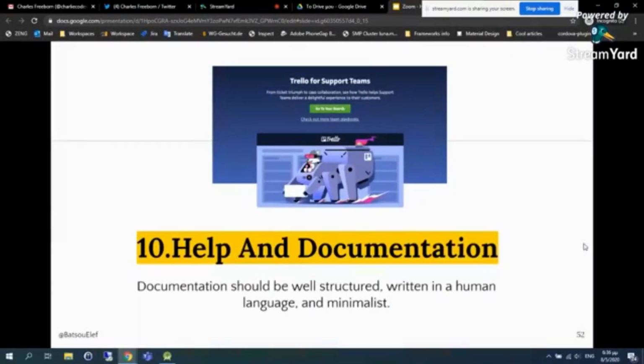Okay, and the last rule is help and documentation. So yes, you are aiming to have a perfect product, a product where the user shouldn't have to search to find the help and the documentation, but if they are trying to find something, then you should provide the help and documentation.